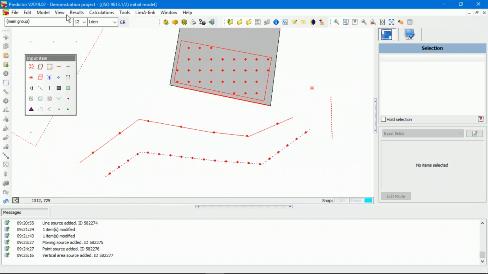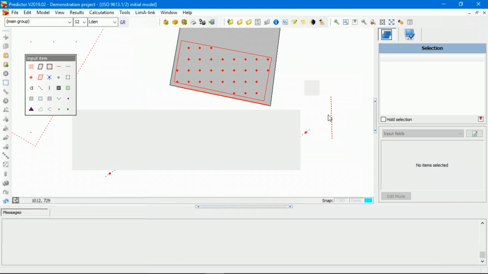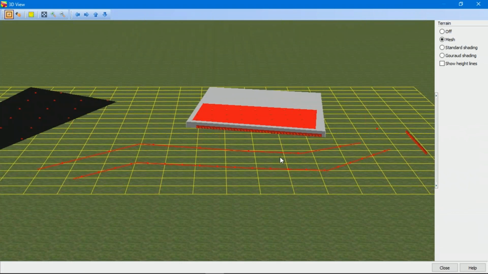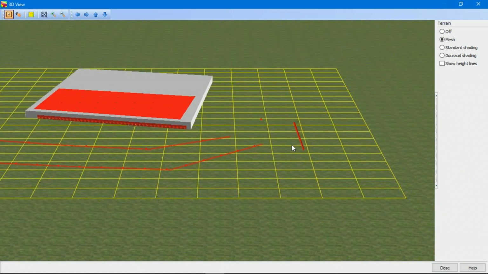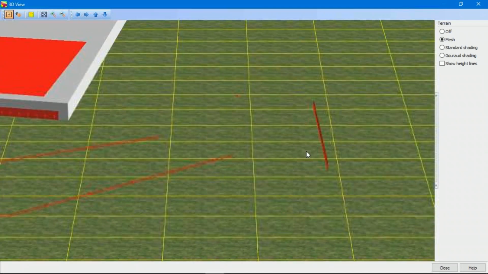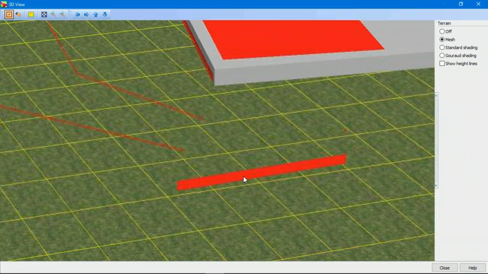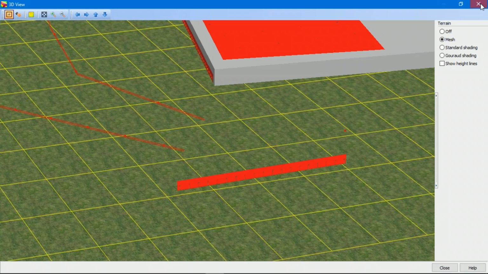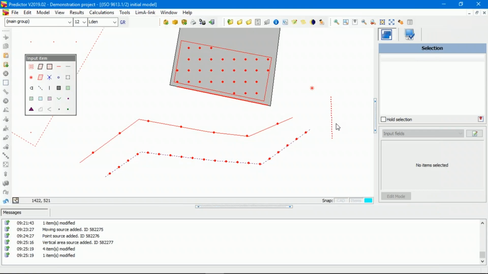Okay, so if you go in the 3D view, you see that this is a vertical area source. Where is it? It's a vertical area source over here. And it radiates to two sides, except if you define a directivity, then it's radiating only to one side. That's how you can define such a directivity.